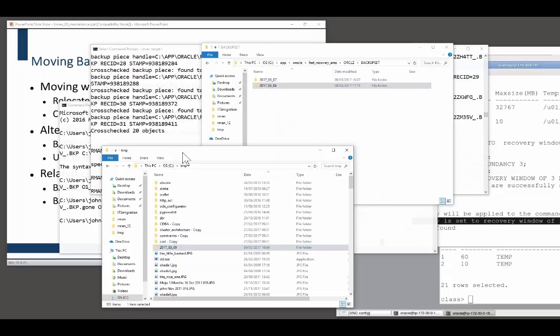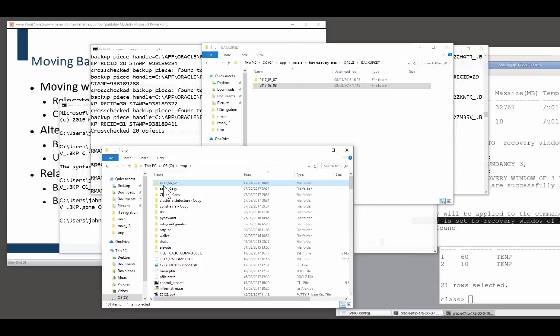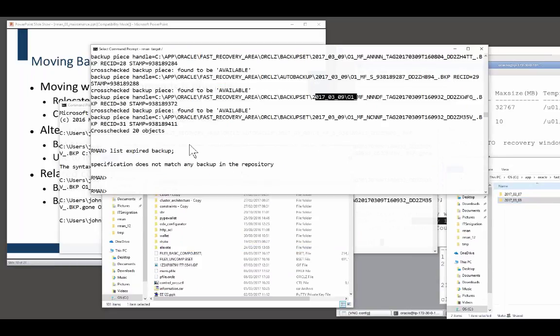Now, what do we have here? There it is. We've got cross-check backup.